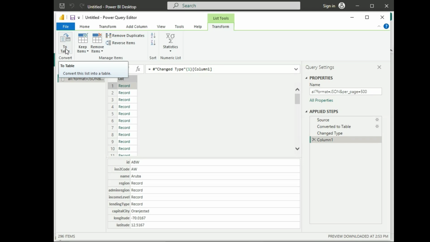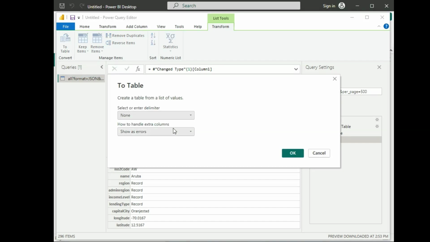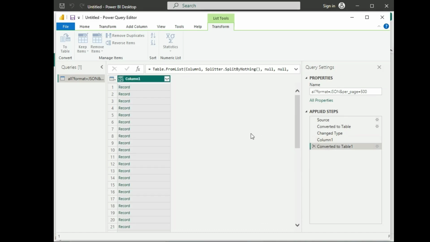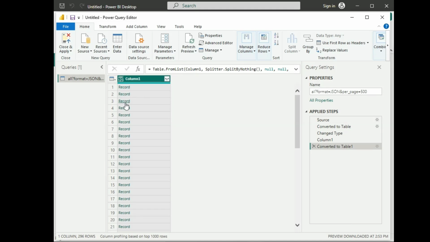This can be done on the ribbon by simply clicking the To Table button that you see in the upper left corner. So we're going to click To Table. It's going to give us this little window where we can select delimiters and how to handle extra columns, but we can just select OK here to use the defaults.